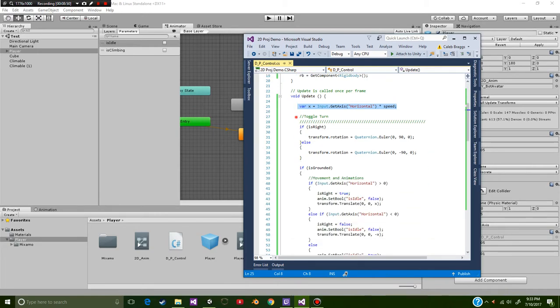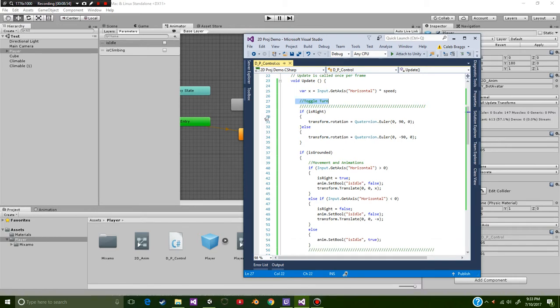Now, if you notice right here, we have this little comment section called toggle turn. This allows us to toggle which direction we're facing and our movement to that direction. So here we put if isRight is equal to true. Then we're going to put transform.rotation is equal to Quaternion.Euler, or Euler as some people call it. We're going to put 0 on the x, 90 on the y, and 0 on the z.